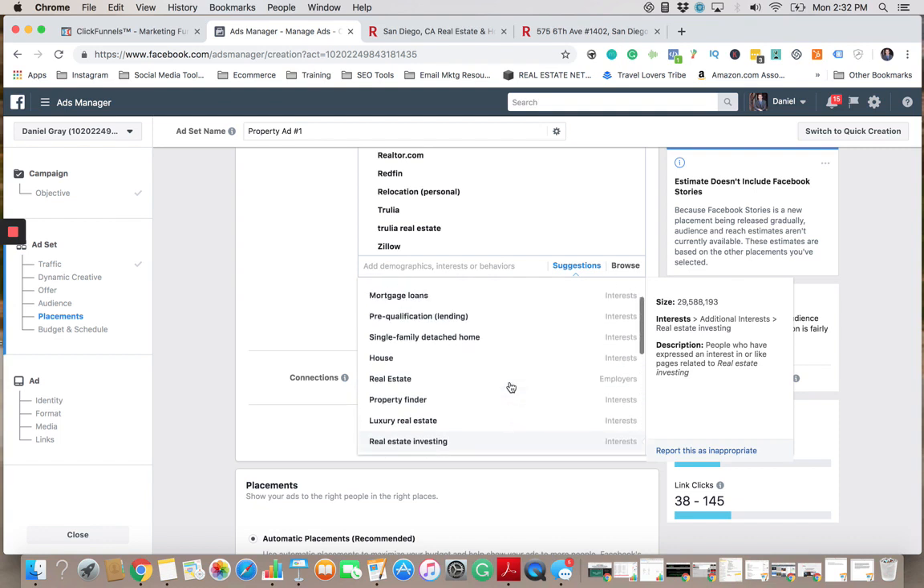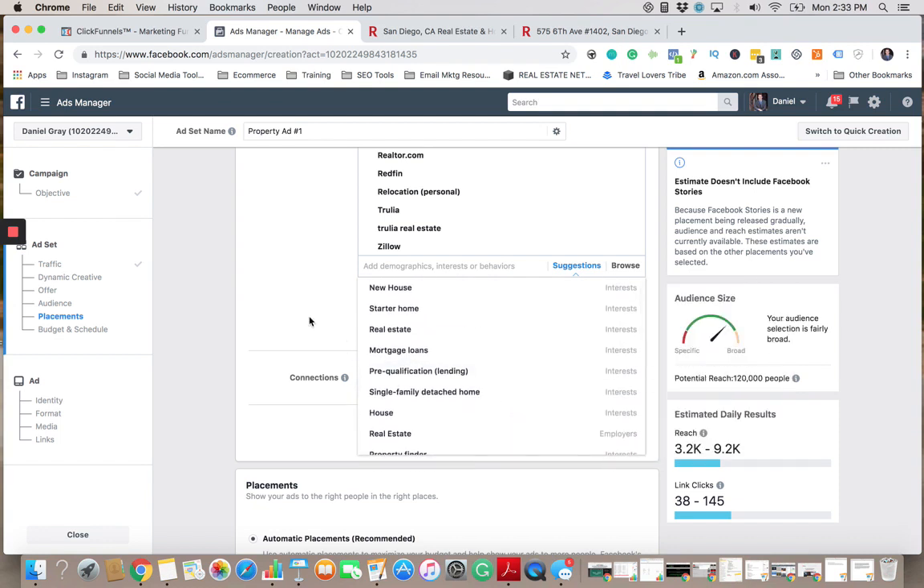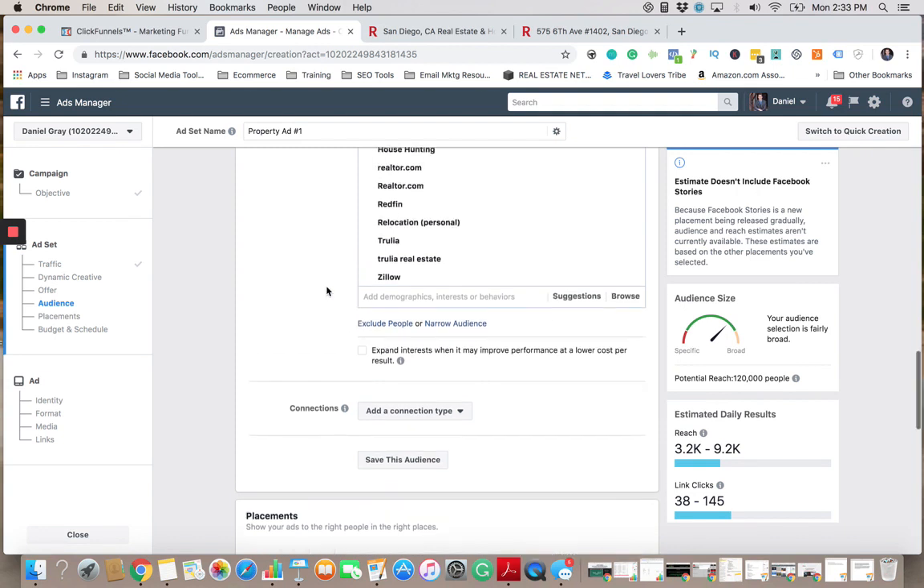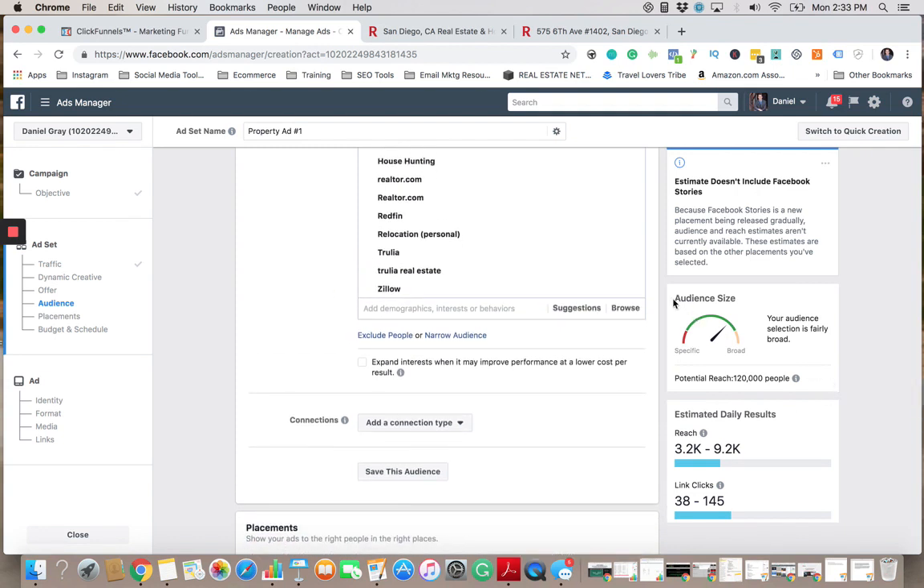But again, it comes down to testing, and I'll make another video to explain how to find the best one that fits you. But we're just going to stick to these right now. And as you can see to the right, audience size, our potential reach decreased a lot, because I changed the age and targeting. It went down to 120,000 people.